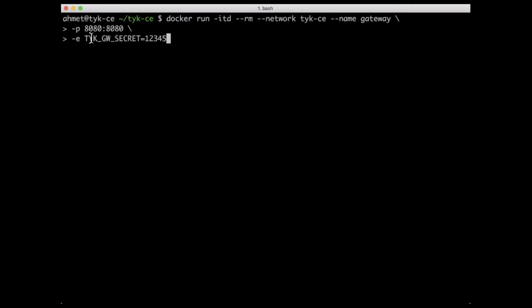Obviously this isn't too secure, but this is for the actual gateway API, so that we can control the gateway, add in API definitions and things like that. For the speed of this demo, I'm just going to have the secret set to 1, 2, 3, 4, 5. And then we're going to tell the gateway the host for the Redis container.